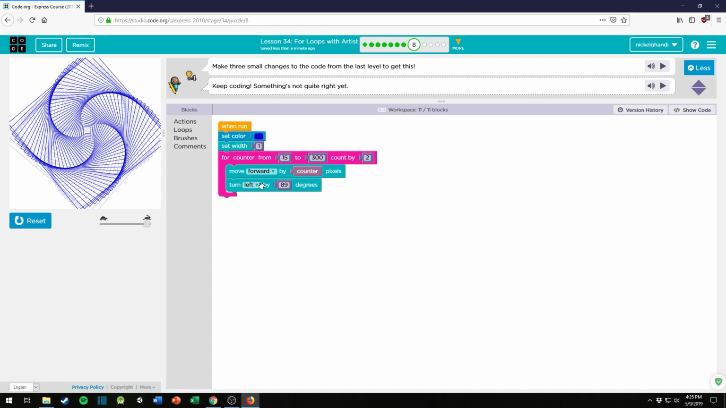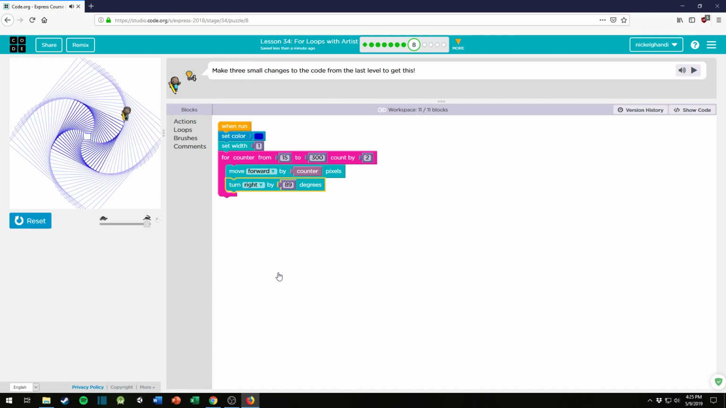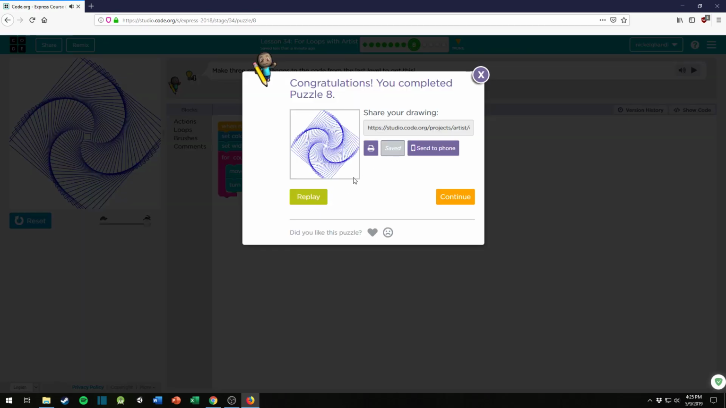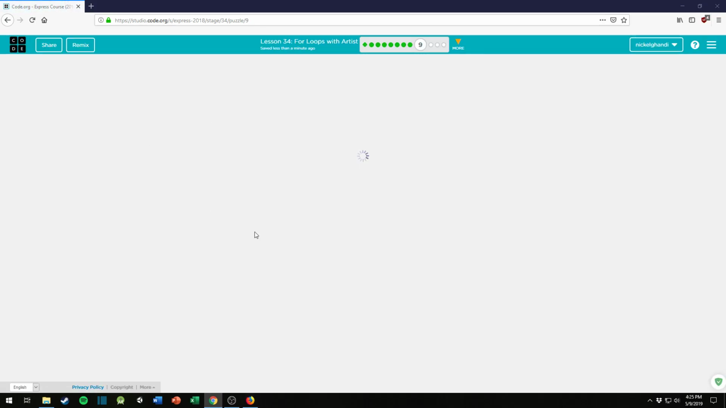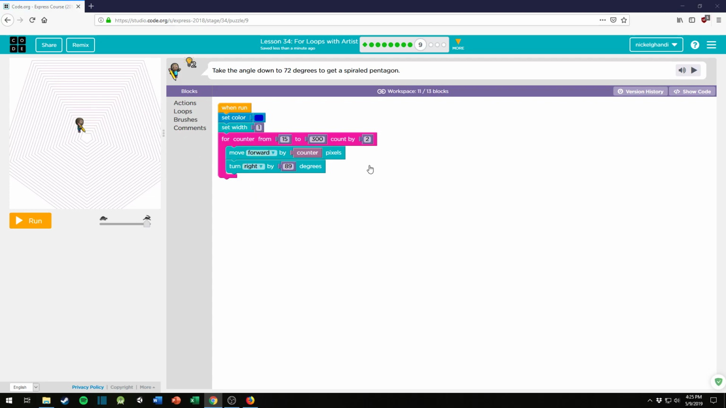Let's see. Oh, it's the opposite. It's the opposite of what it needs to be. It needs to turn right. There we go. So turn right. Perfect. That looks right. That looks pretty cool, actually. All right, let's go on to puzzle number 9. And you can always save these puzzles or send them to your phone or whatever your preference is.